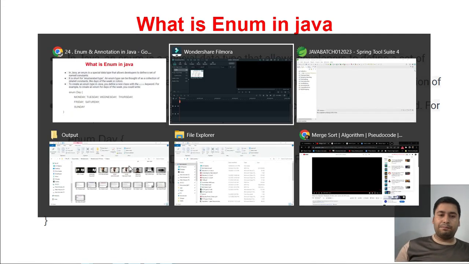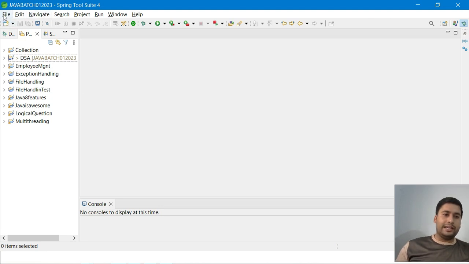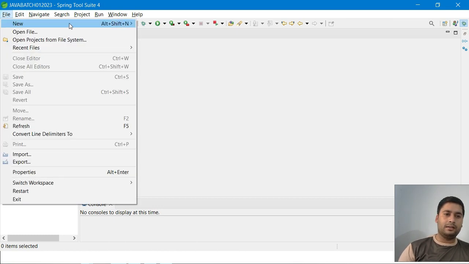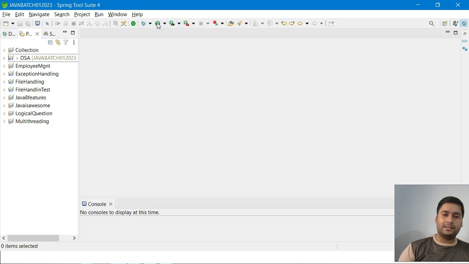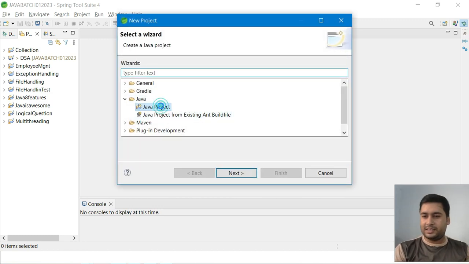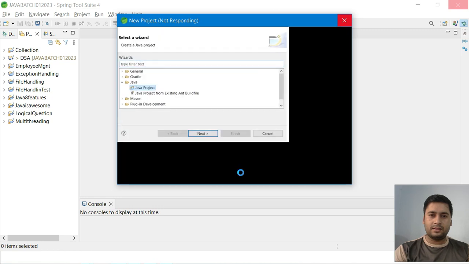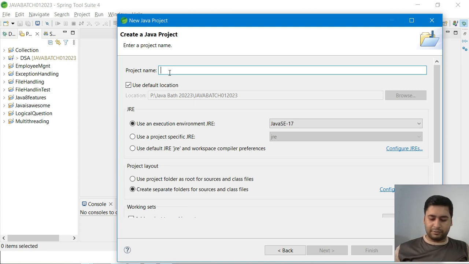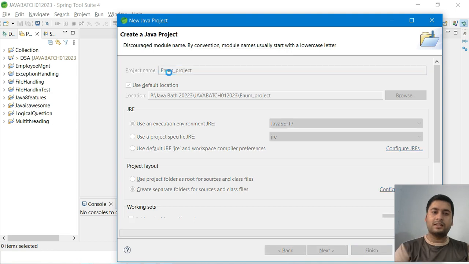Let me do one practice for that. I'm going to create one project. Let's go to the file. Let me create a new project, and make sure it's a Java project. So here I will click on Java. Next, just give the project name, which is Enum project. Created.